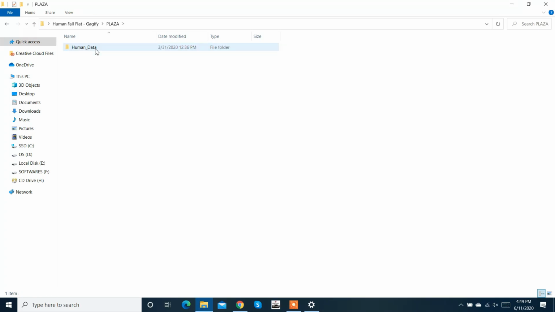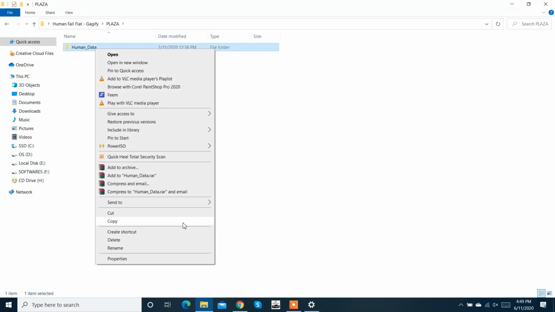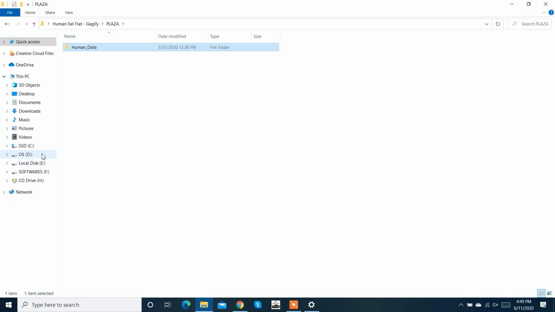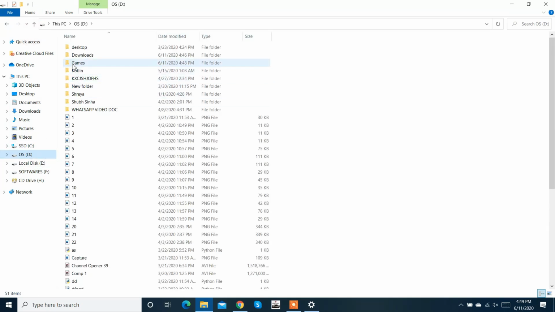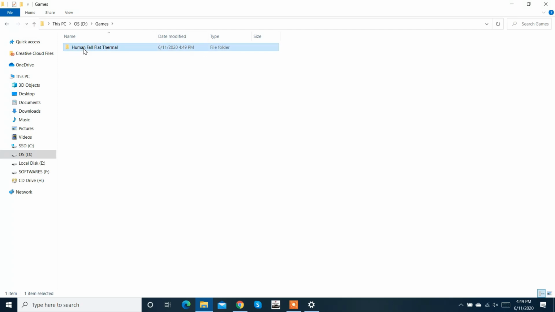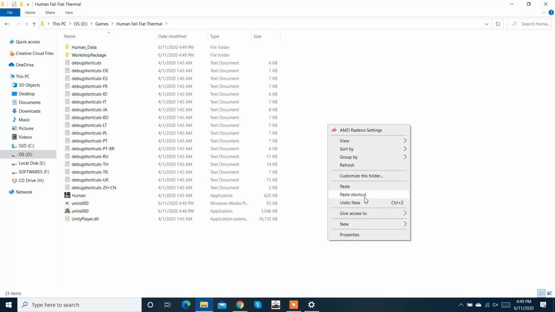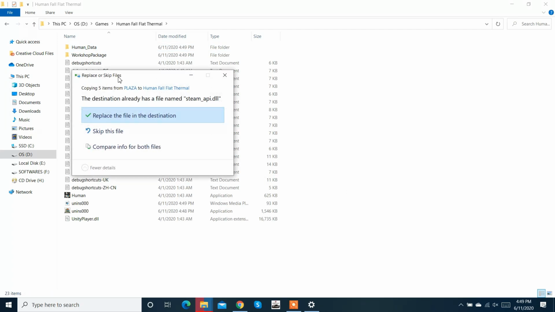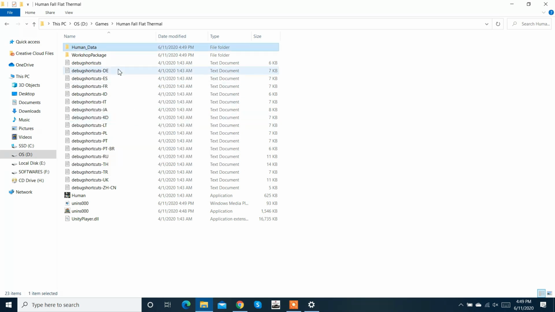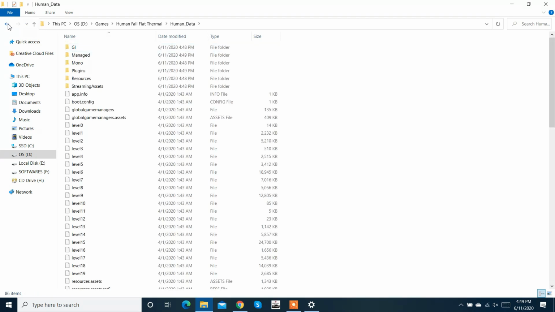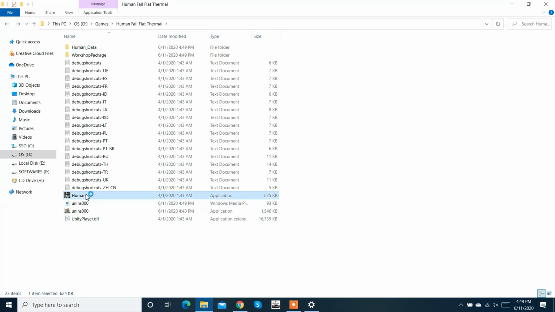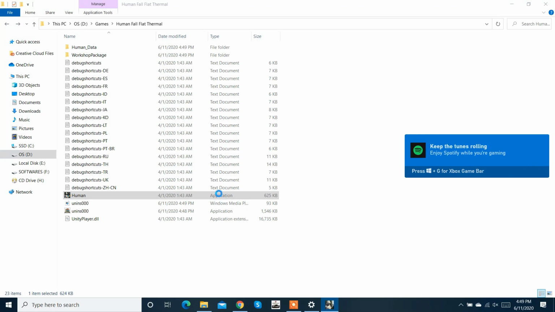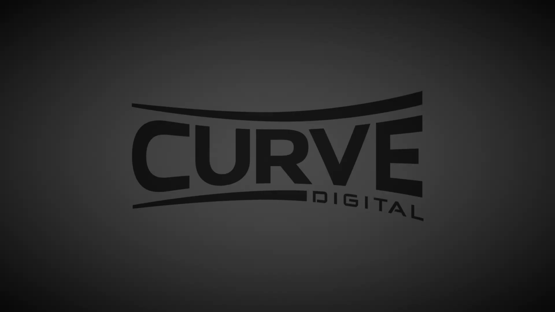Just hit on finish, open Plaza folder and copy this human data folder and just go to the installation directory and just paste that folder in this folder. Hit on replace the file in destination if you see this kind of thing. After that, just come out and open this human application and boom guys, you'll have the game right in front of you in your Windows.